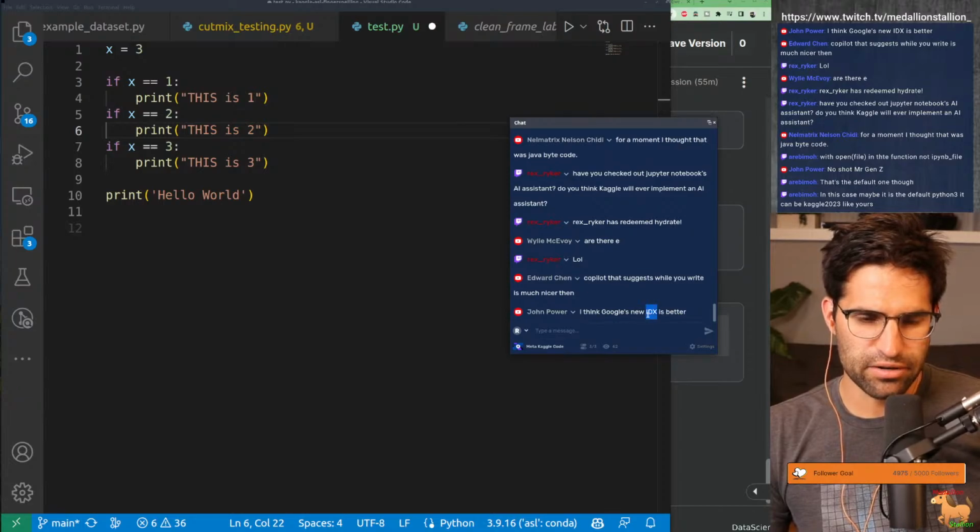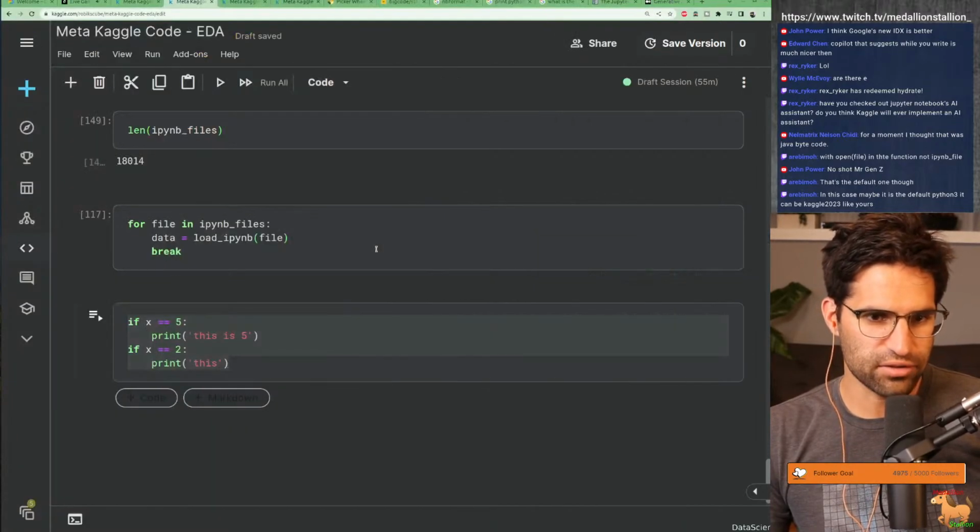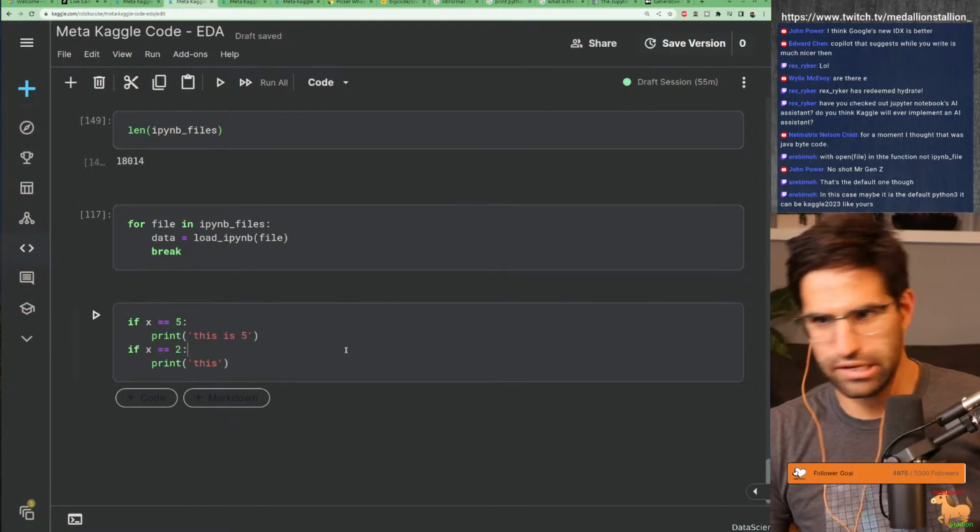Google's new IDX is better. Man, it's so hard to keep track of all this stuff too. Like every day there's a new thing.